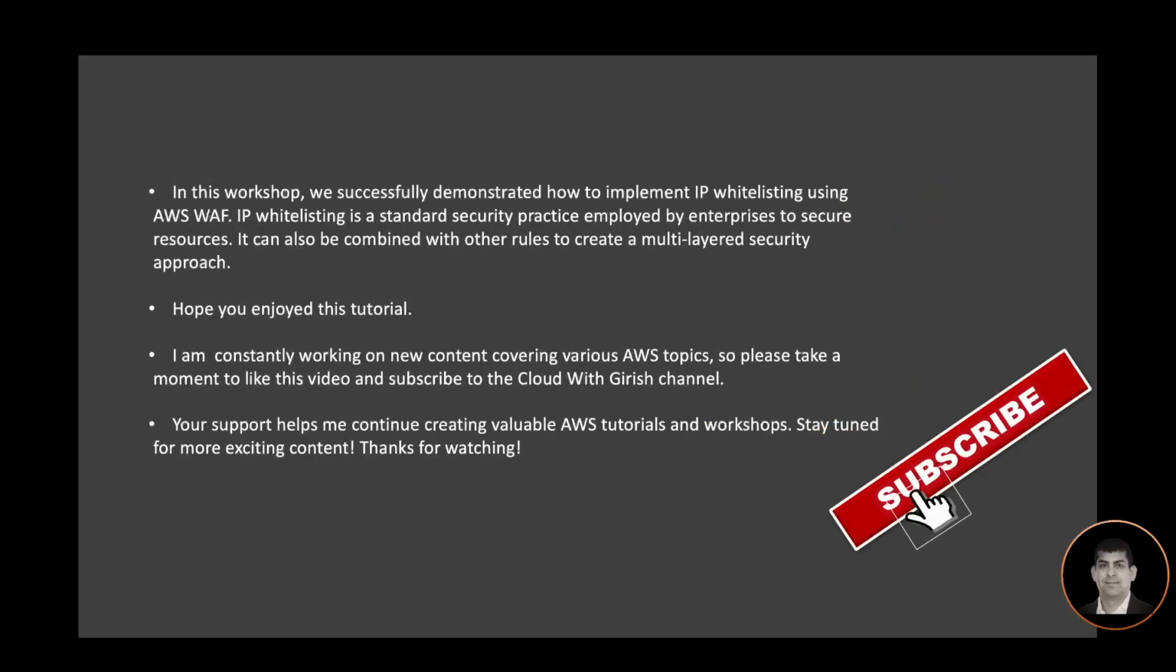So with this workshop, we successfully demonstrated how to implement IP whitelisting using AWS WAF. IP whitelisting is a standard security practice employed by enterprises to secure resources. It can also be combined with other rules to create a multi-layered security approach.